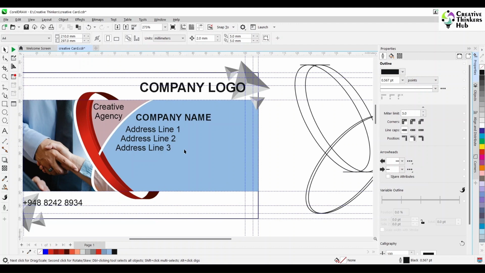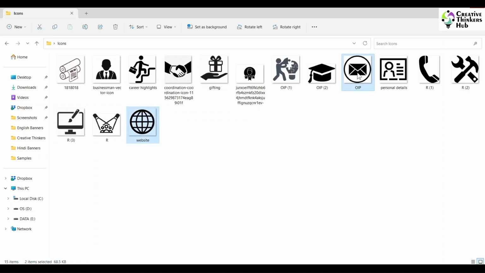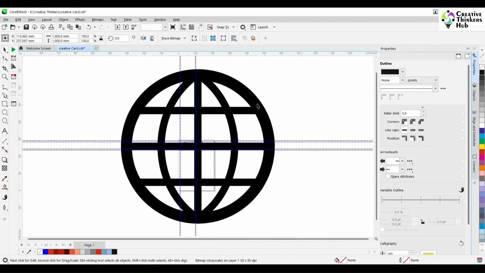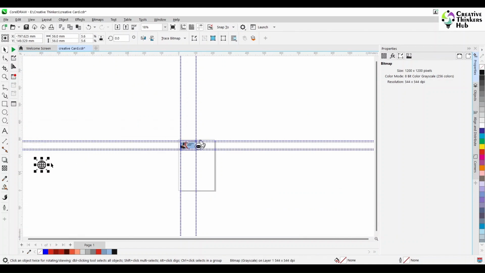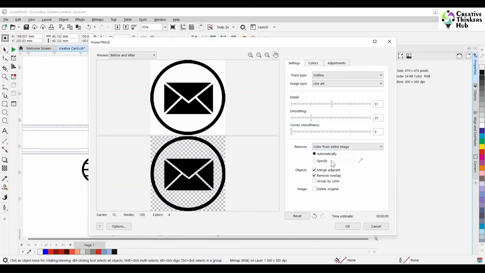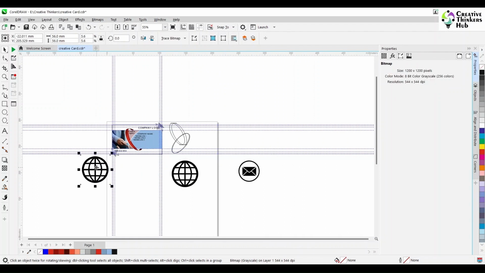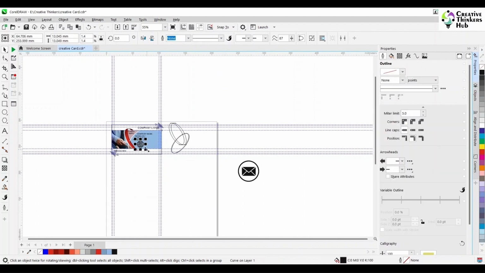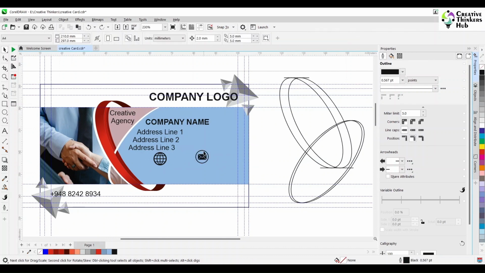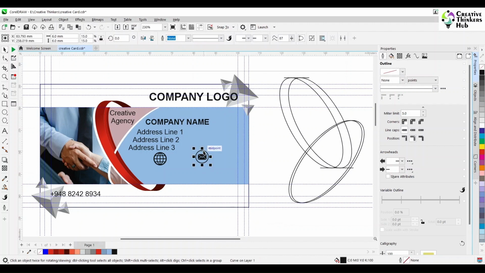Now what we'll do at the bottom part, we'll use website and email. Okay, so we have got these icons. Let's use them. They are too large. We reduce the size and line art trace them. Okay, once they are done, take both the vectors, give them a size of 6 mm, even this one 6 mm, and place them here. I think that email could get rid of the outer circle. Let's do that. Okay, so it's done.